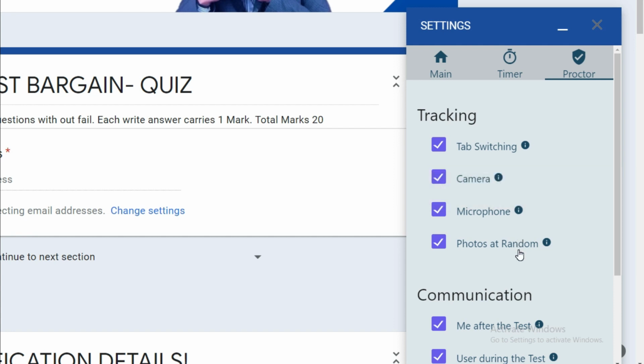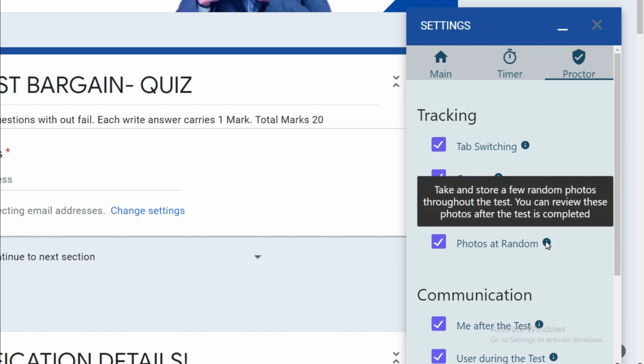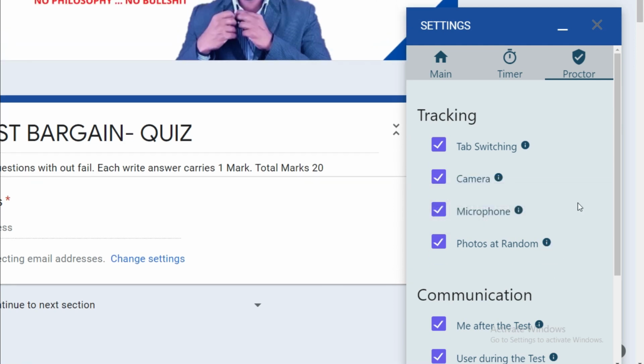And one more option, photos at random. Take and store a few random photos throughout the test. You can review these photos after the test is complete. That means during the test, while you are taking the test, it will click photos randomly and you can check whether the student is taking the examination or if anybody is also with the student. So these features are very good. You can select tab switching, camera, microphone, photos at random.